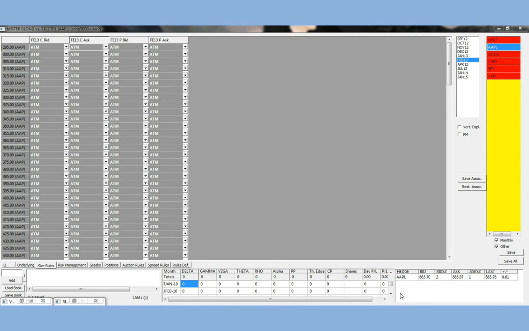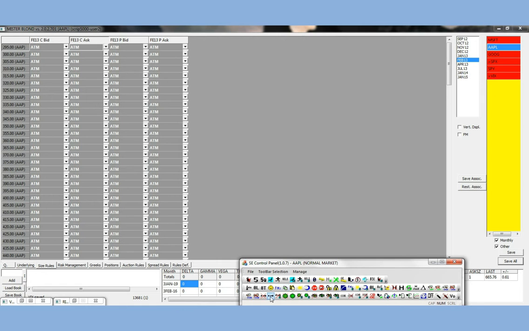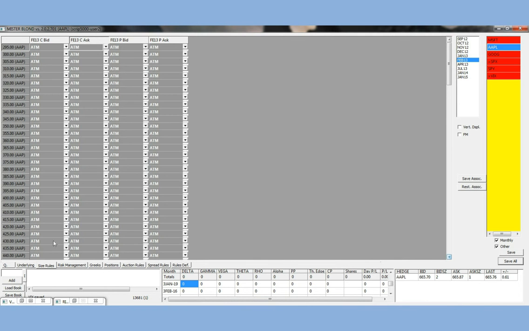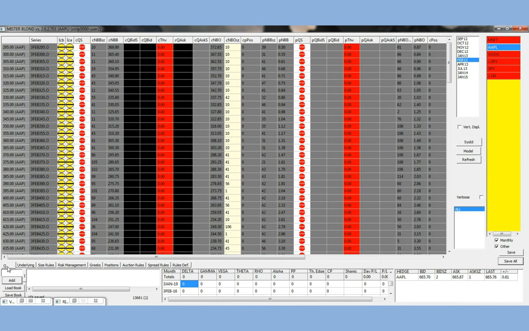Once these are defined, we'll save what we have, and you can implement these by sending quotes off the toolbar by clicking here. We'll get into the toolbar later, but for now let's navigate to the main quoting page again.